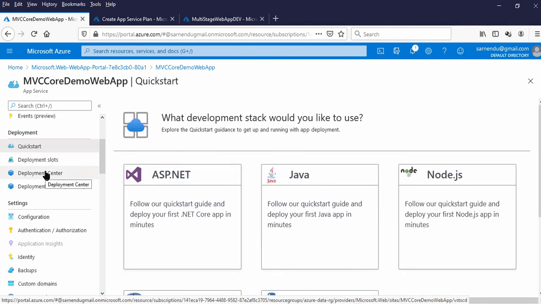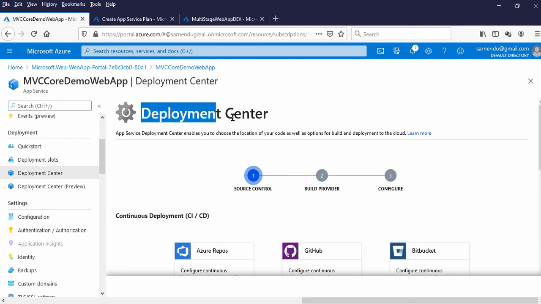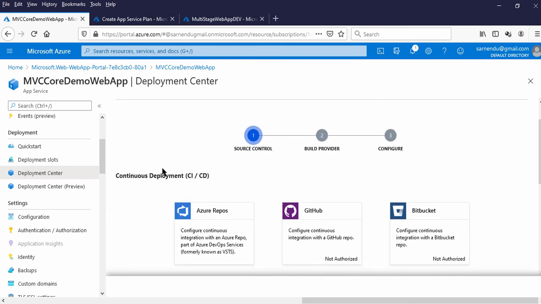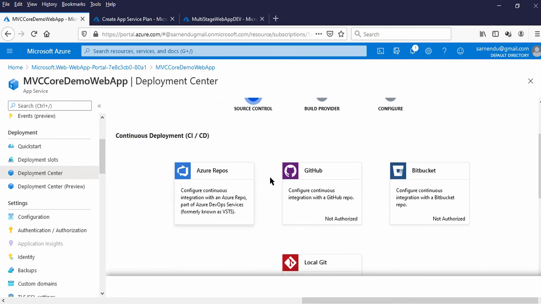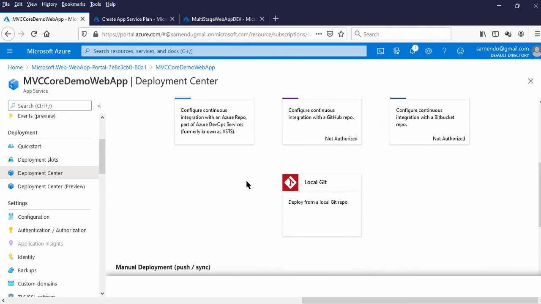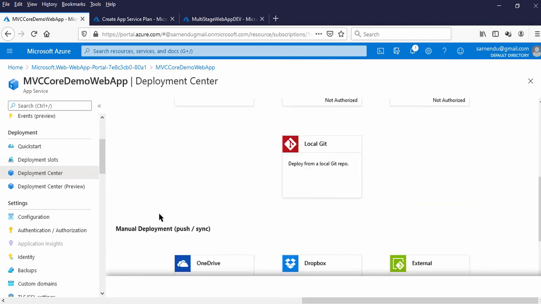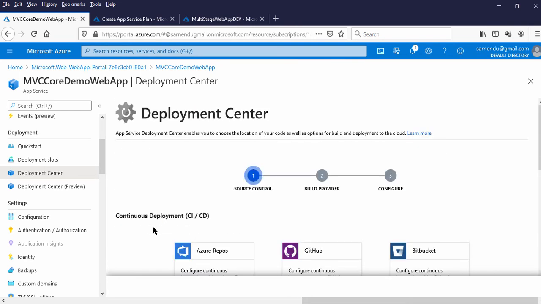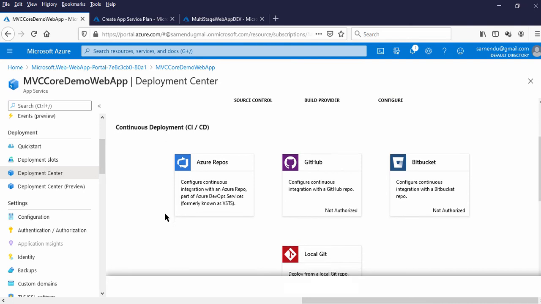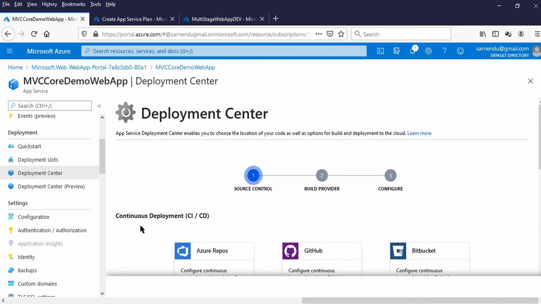Now let us go to the deployment center. This section helps us to create the CI/CD pipeline, continuous deployment, right? So we can use Azure Repos, GitHub and Bitbucket, and there are a couple of other repos also. As I will be deploying this manually, I cannot show you how it looks when we deploy using CI/CD.